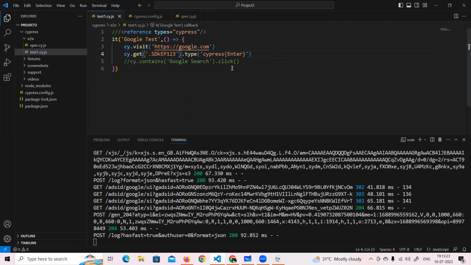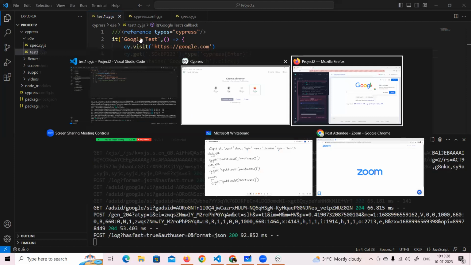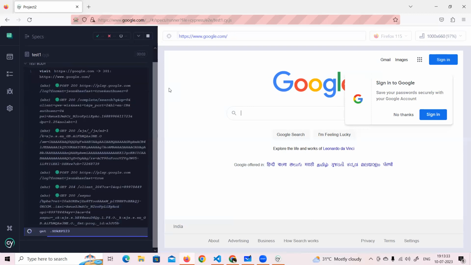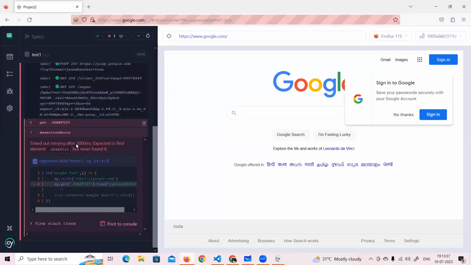Now let me save this and rerun my test. Save it, rerun my test. Now you see what happens. Now this will run with the global timeout settings we have defined. Can you see now?